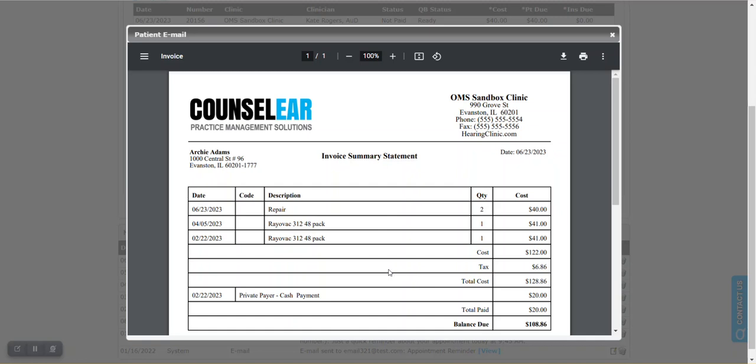So for those instances where perhaps you have patients or parents that are responsible for co-pays repeatedly over time, or in this case, the patient just owes you for a few different things, this does give you the ability to email this to them in one go.